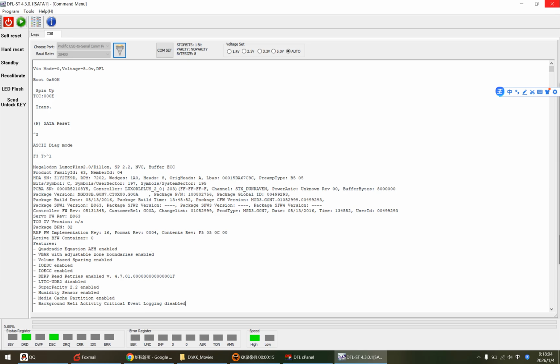Let's check the hard drive ID. It's 63. This is the family name. And we can see more head information, firmware information, preamplifier type from here.